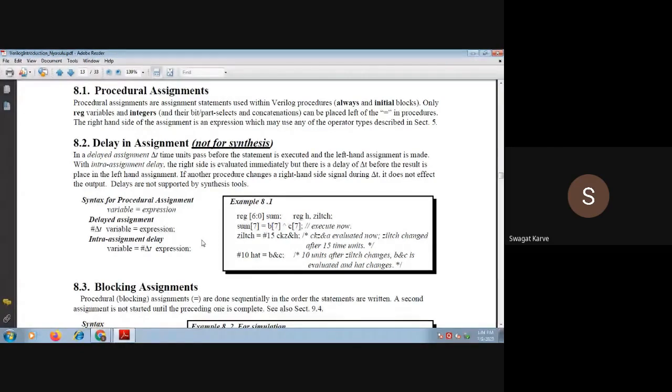So in case of Verilog we have the block statements, different block statements, and they will execute concurrently in Verilog. Now, procedural assignment statements are the statements used within Verilog procedures, that means always and initial blocks. These two are the procedural blocks used in Verilog. And only register variables and integers can be placed on the left of the procedural assignment statements.